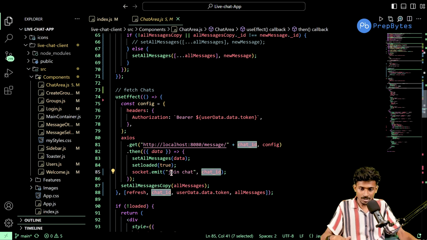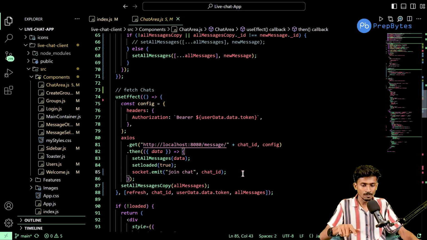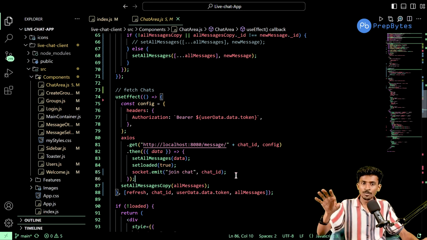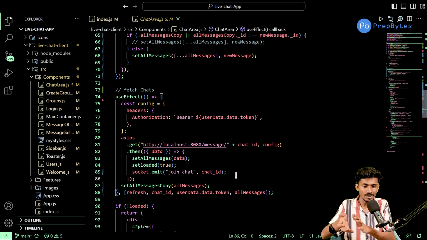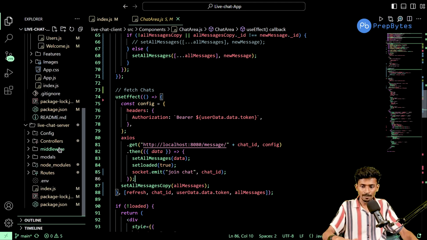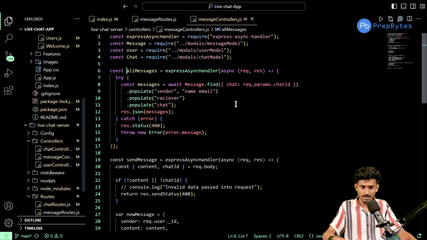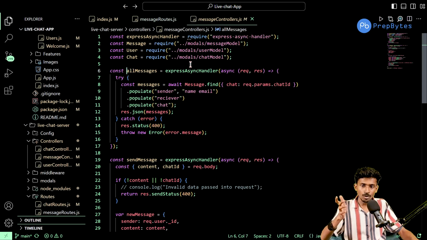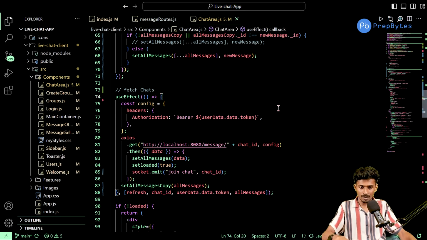So that's why this join chat event is a pretty important step that we need to implement. Make sure you do this once the messages are getting fetched, in whichever component you are displaying all of your messages in. I'm displaying all of the messages inside the chat area component, and when it loads, it will make a call to my all messages route over here, which is this one. This particular route is responsible for sending all of the messages that are part of that particular chat.